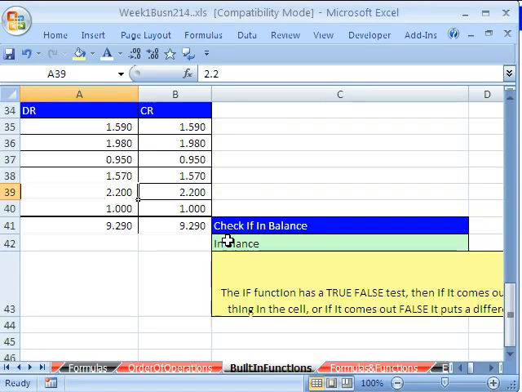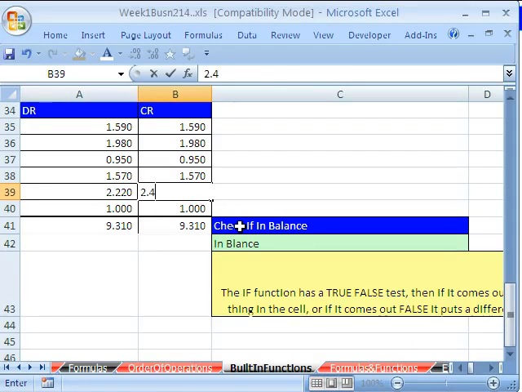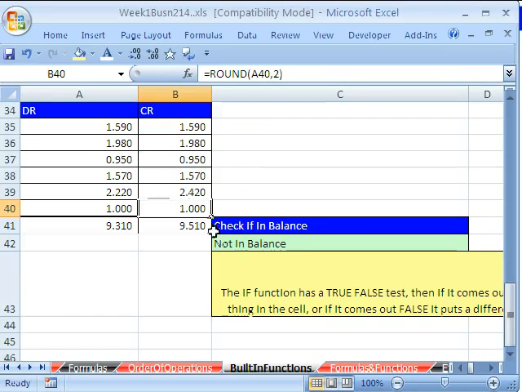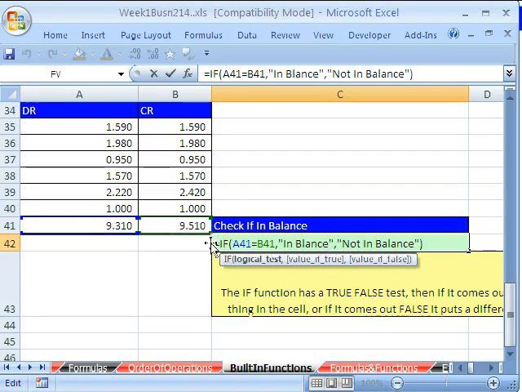If we were to change this one to 2.22, then it still says 2.22. If we were to change this one to 2.42, now it says not in balance. All right, those are some built-in functions. All of these are formulas. They just have a function with an equal sign before it.